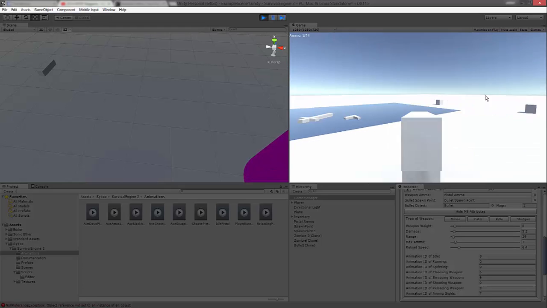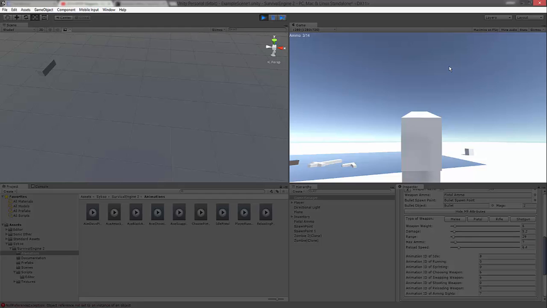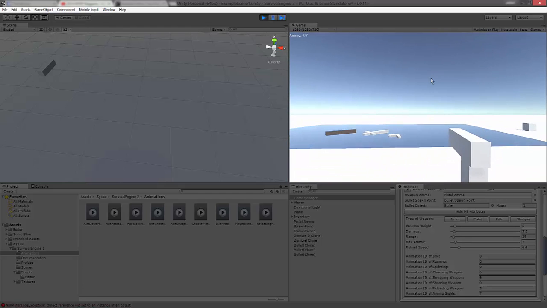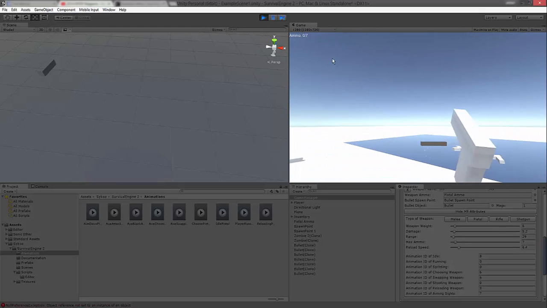So I'm aiming down sights and it plays. Now I'm clicking once again to aim down sights in order to not aim down sights, and it plays. So I can shoot the weapon. We have a weapon script. And as you can see, as soon as the ammo hits 0, you'll automatically reload.